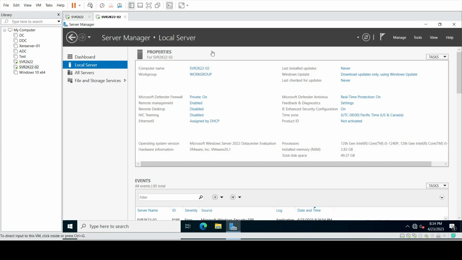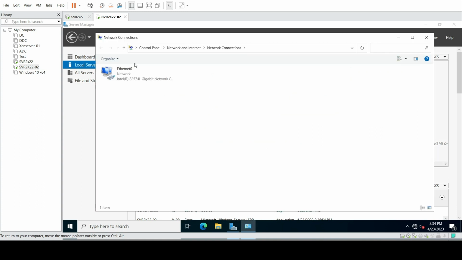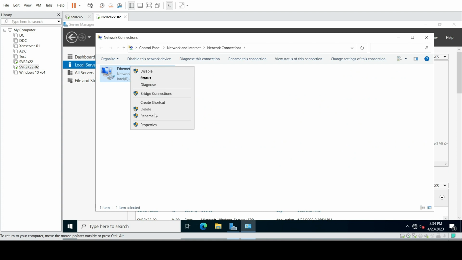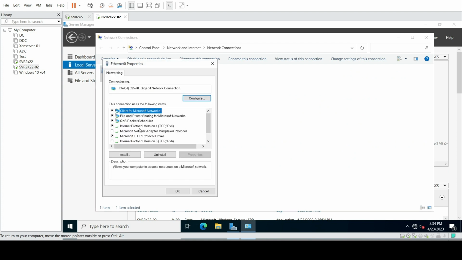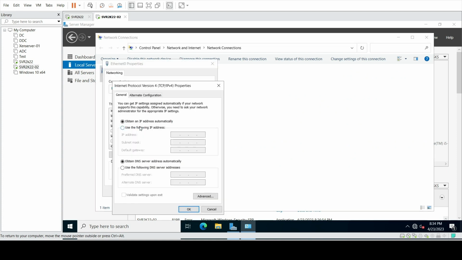So the very first thing you have to do is set this server's IP to a static IP. Click here, now click on Properties and click on IPv4. Here we have to choose the static IP for this server and give any IP like 192.168.1.11.